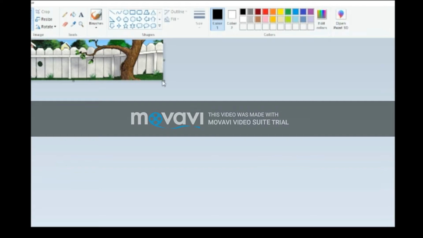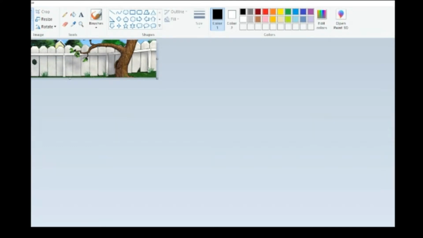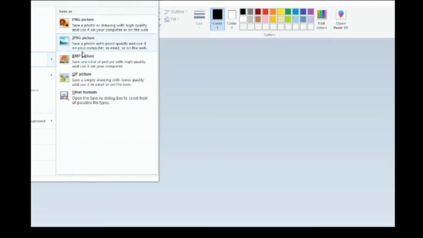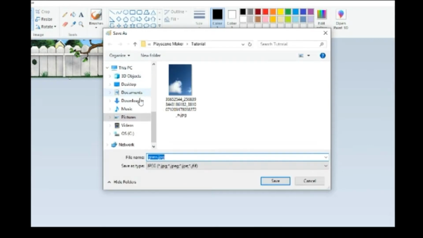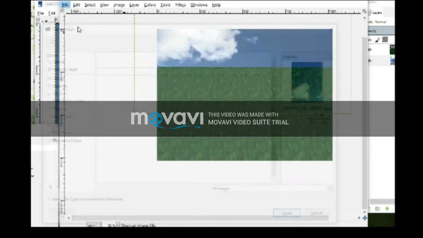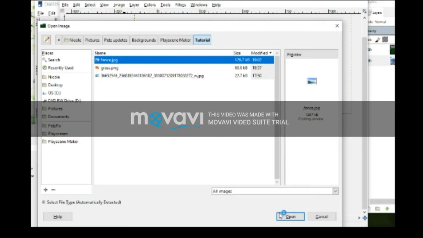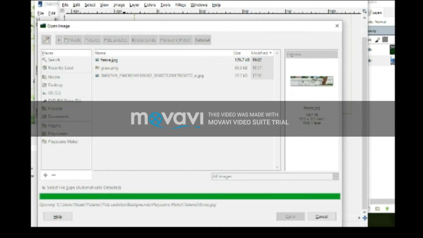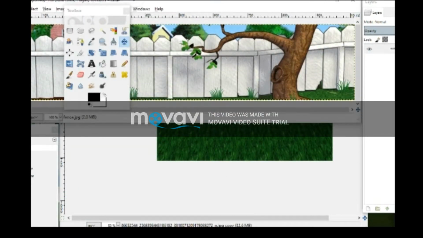That is not this one. And I didn't quite crop that right, so I can just come back and crop it again. And I'm going to go File, I'll save it as a JPEG this time, just to prove to you that it doesn't matter, and name it Fence. And then I'm going to come over here, open it, grab it, and here it is.